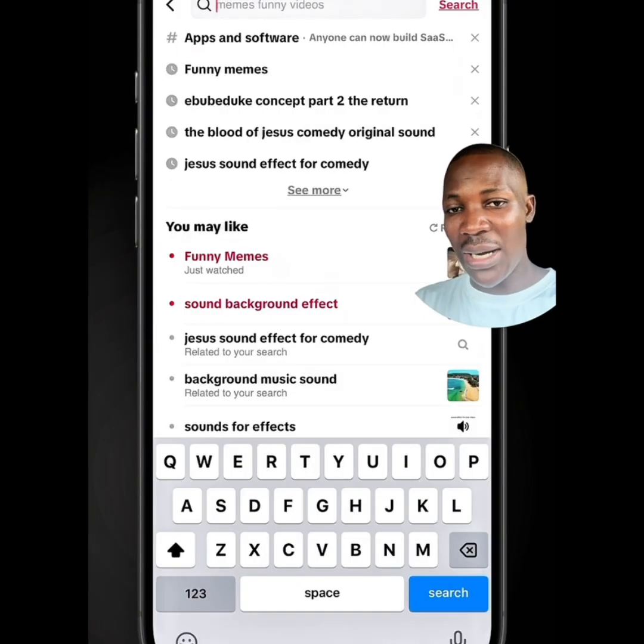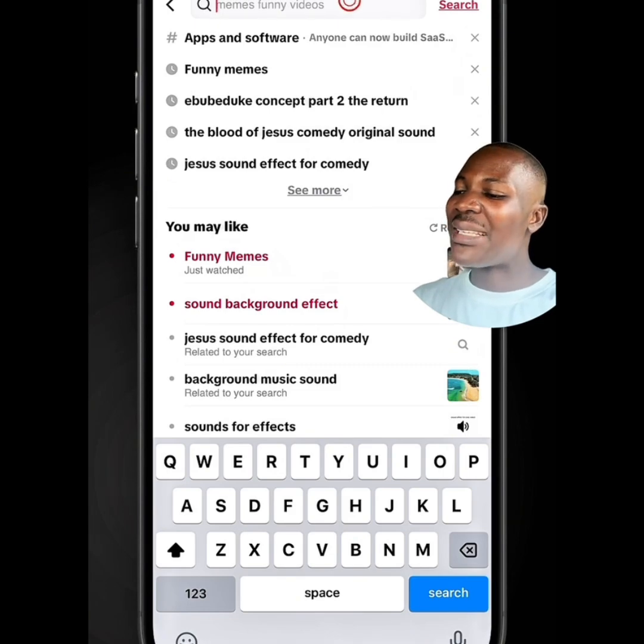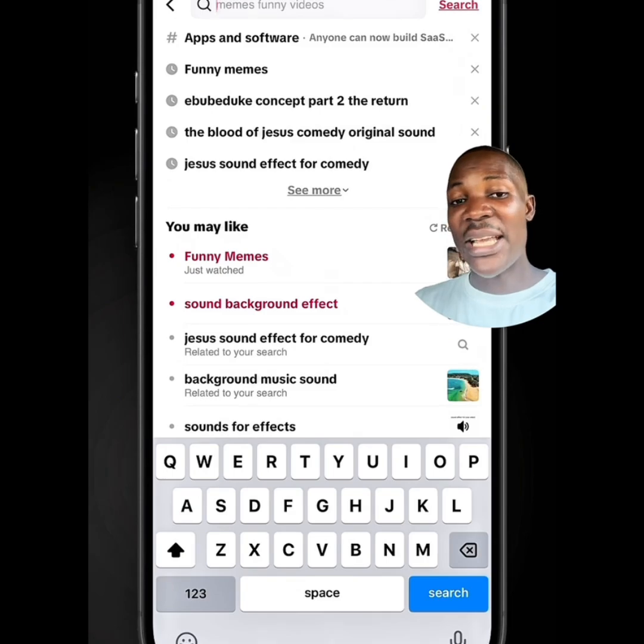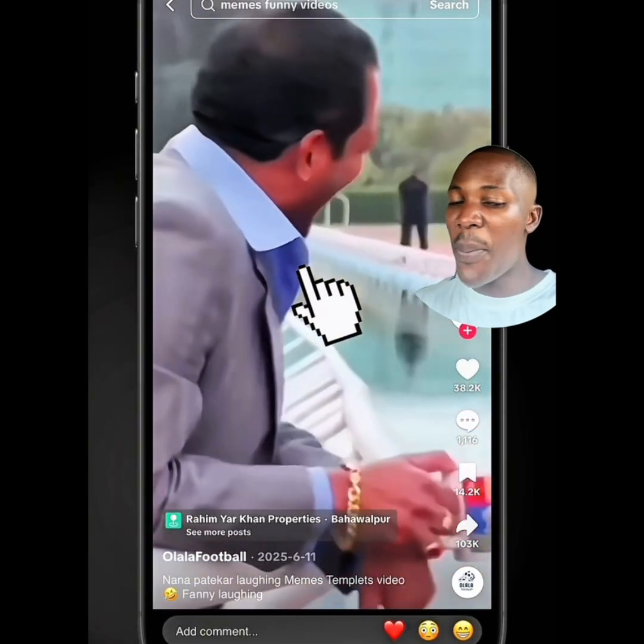So you come to TikTok like this. Now look at that place, you come to the search engine. You type any funny sound of your choice that you want. If it is on Facebook, go to Facebook and click on the search engine. So this one now is the one I want. You press it down, and when you press it down, it's going to pop up like this.